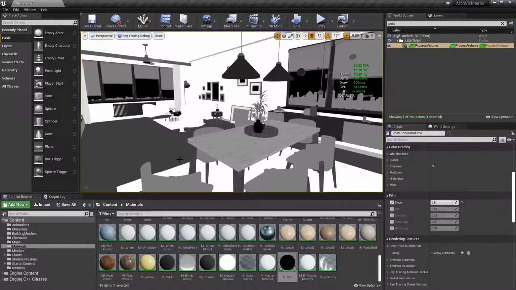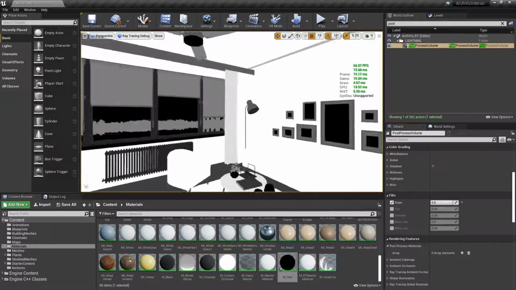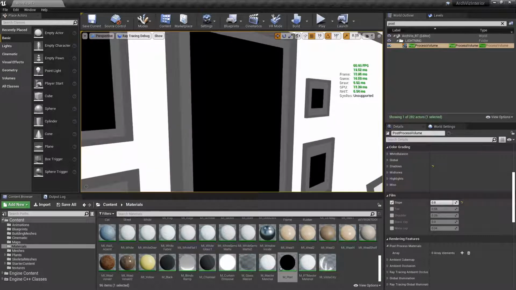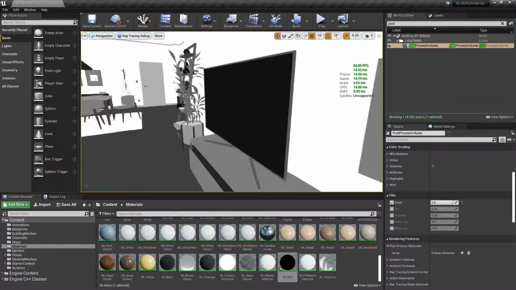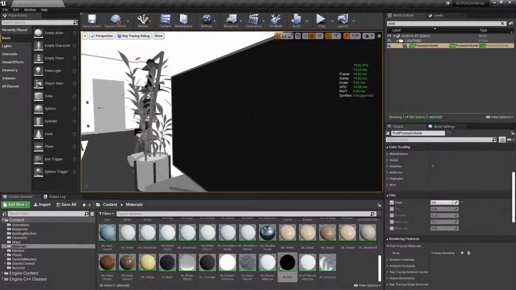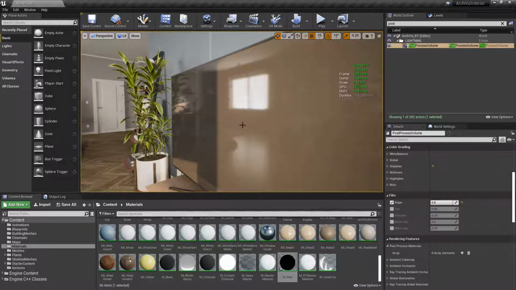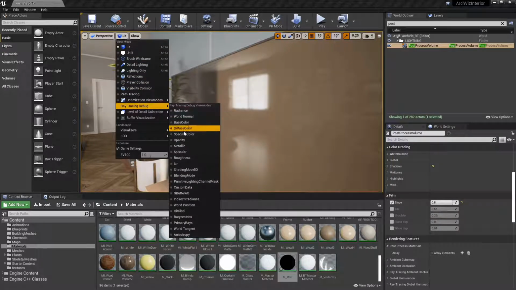So here in this view mode, we're seeing the grayscale representation of the roughness values of every object in the scene. So anything that is black, that's going to be a very smooth surface, like a mirror-like surface. For instance, if we look at the TV here, obviously this would be a very smooth screen surface. So if we go back to our lit mode, we can see the ray traced reflections on that very clearly. And that's going to be a very cheap surface to render.